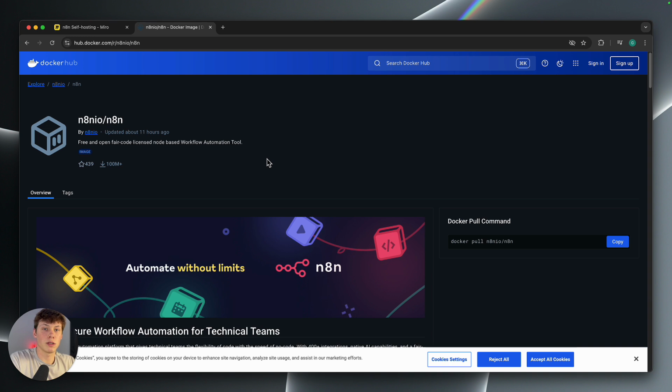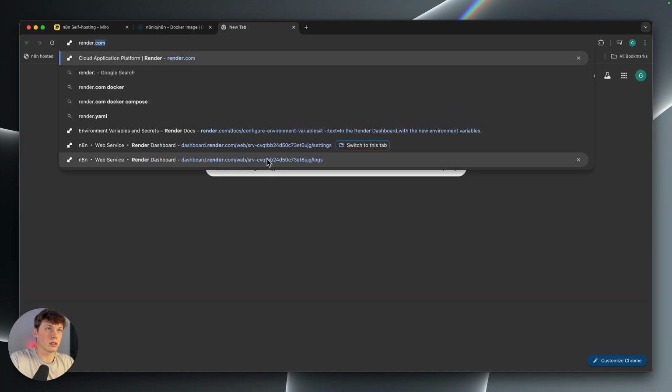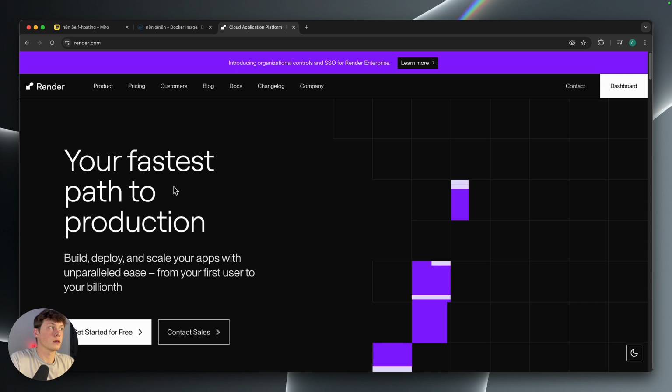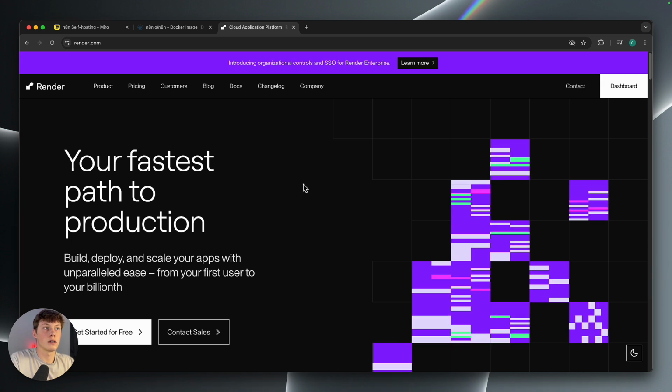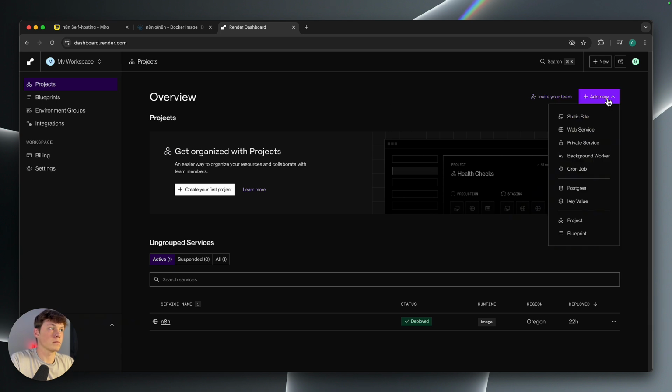So the next thing we want to do is we're going to look up a site called Render. So it's going to be render.com. You can see this is what it looks like. So you're going to want to create an account here. So I'm just going to log in. And then what we want to do is we're going to add a project. So I'm going to click add.